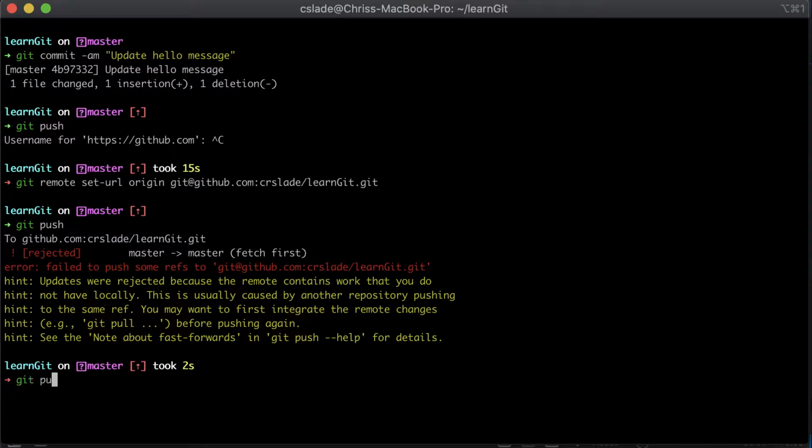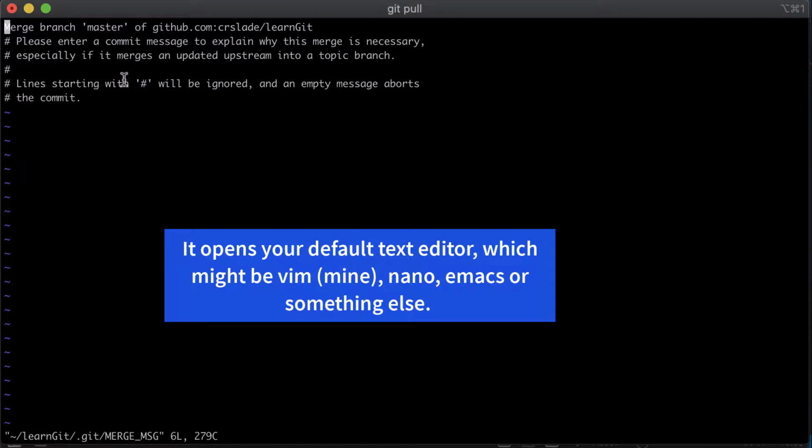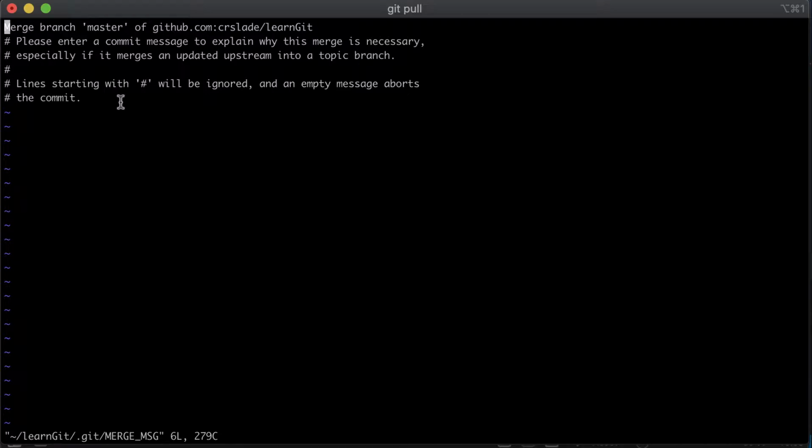So you just need to run git pull, and usually that will work just fine, but it's going to ask you for a message. Now, you could do a git pull -m, so you could put the message on there. In this case, it's opening up a text editor called Vim. And I don't know what text editor you might have. You might be using Nano as a text editor that only works in the command line area. So you'll have to figure out how to use that.